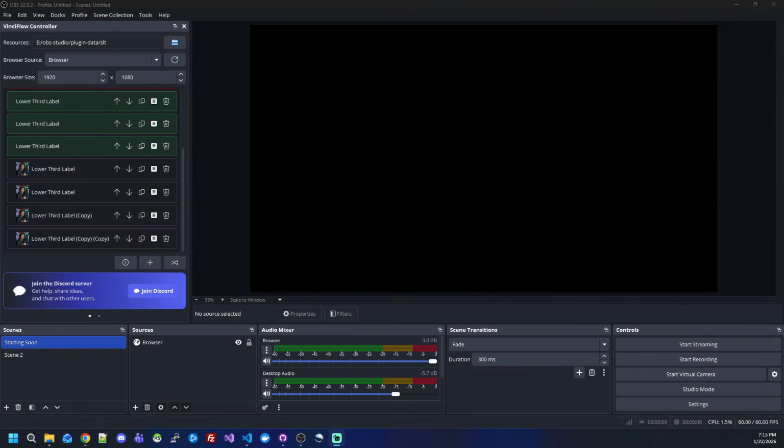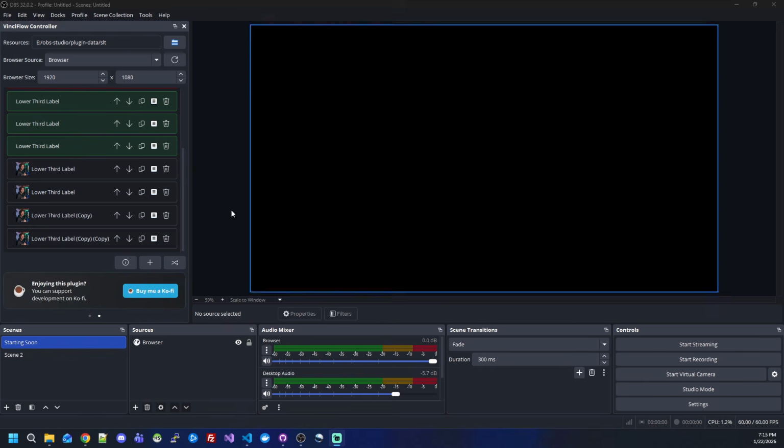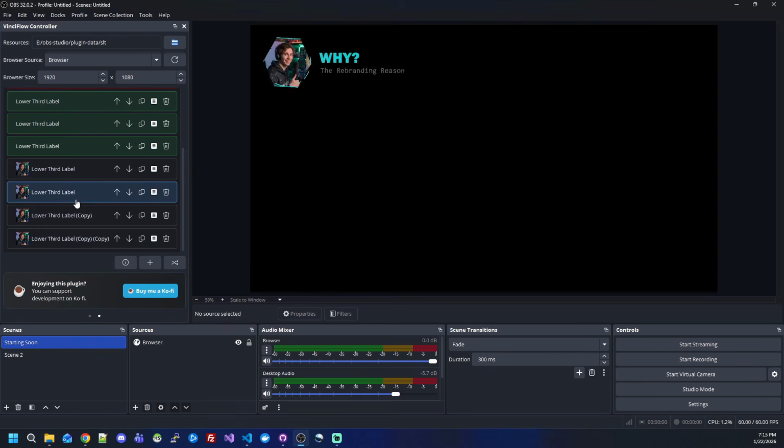Everyone, and welcome back. Today I want to talk about the rebranding of smart lower thirds. Why? Well, I decided to rebrand to remove the confusion between the already existing lower thirds plugins for OBS Studio. This one is an advanced plugin that's basically your go-to for live streaming graphics on the screen.